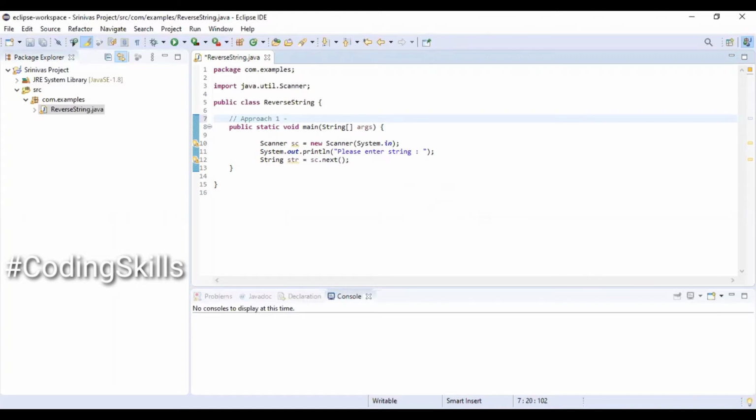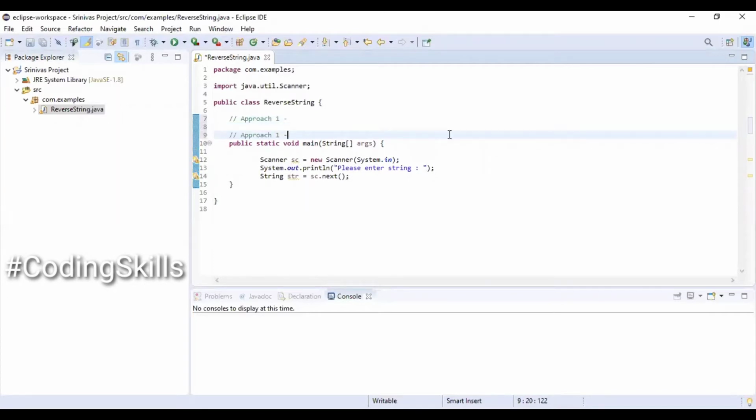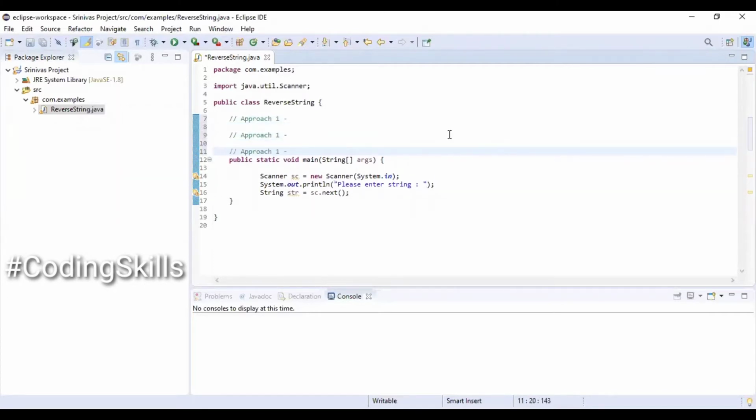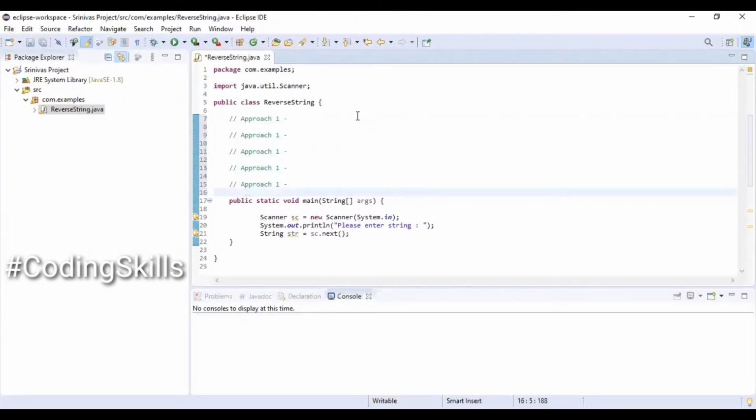Adding the comment value for each approach for better readability. Approach 1, 2, 3, 4, 5. The first approach is using string buffer.